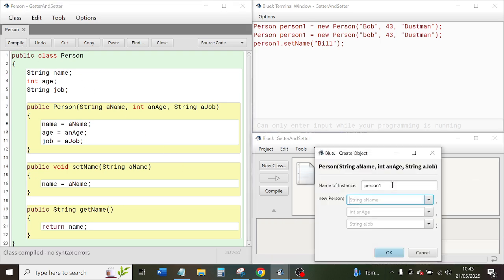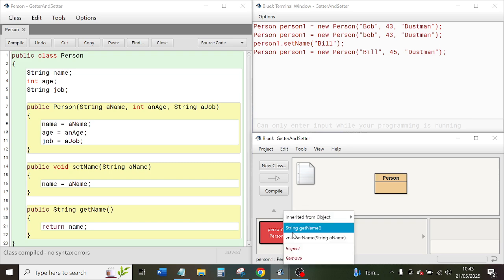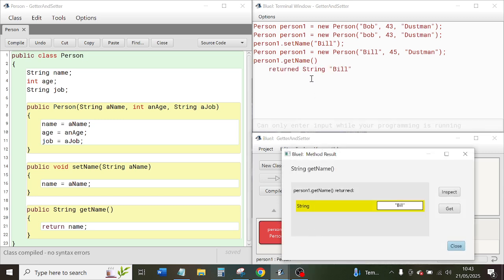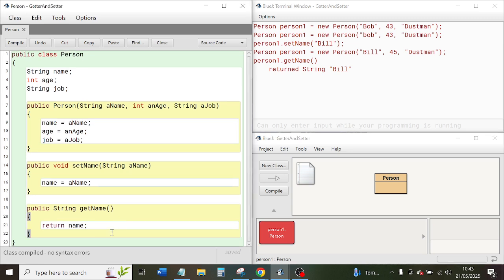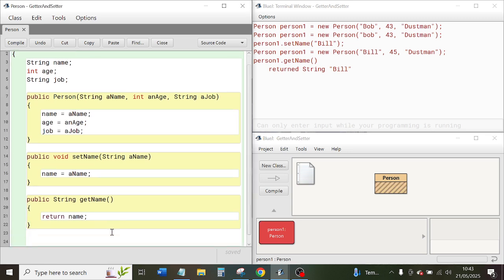Let's create Bill again. Billy's 45. Two years have passed since the last one. Okay, he's still a dustman, which is pretty good. There we go. Okay, so let's try the getName. There we go. Returned string Bill. So our getter method has worked. And I'll just go through the others now, guys.